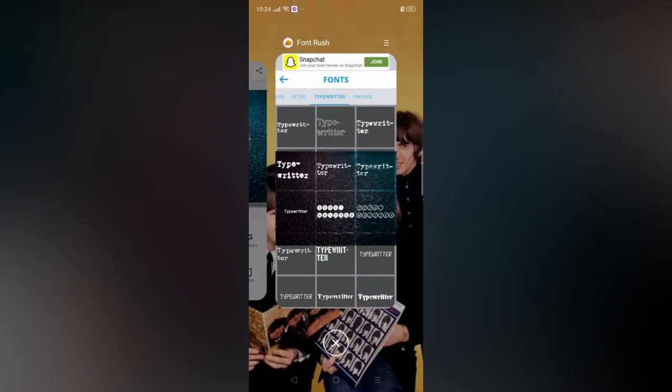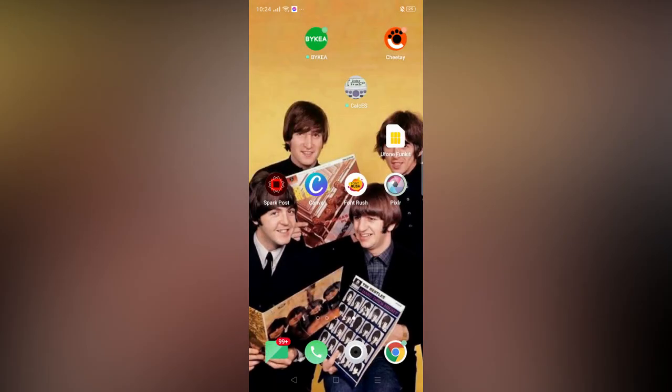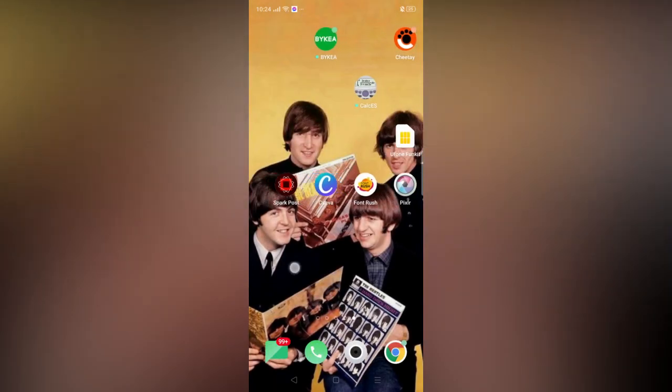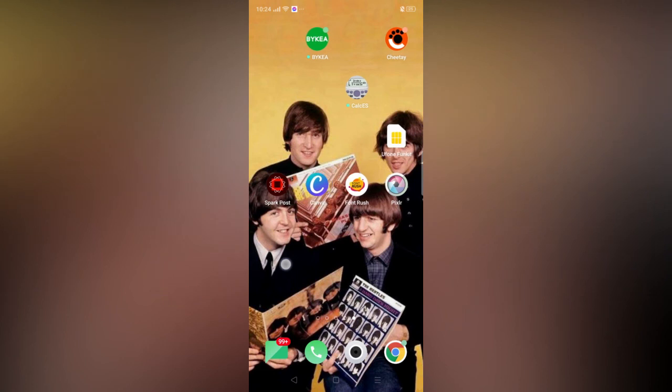Finally, of course, there is Canva. I'd recommend using Canva on the computer because it has more features if you're using it on the computer. It's more of a graphic designer thing, but it would also work great for your Instagram posts.